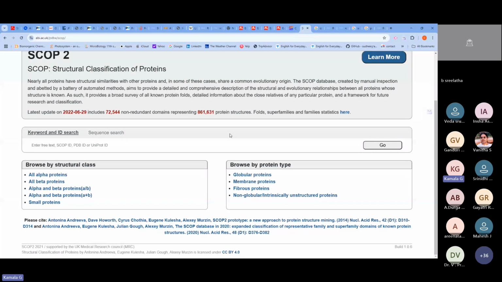Not only PDB, different servers are available. This is another server, Structural Classification of Proteins, right? It gives a clear-cut search for structurally similar proteins using this database. Okay? Yes, ma'am.